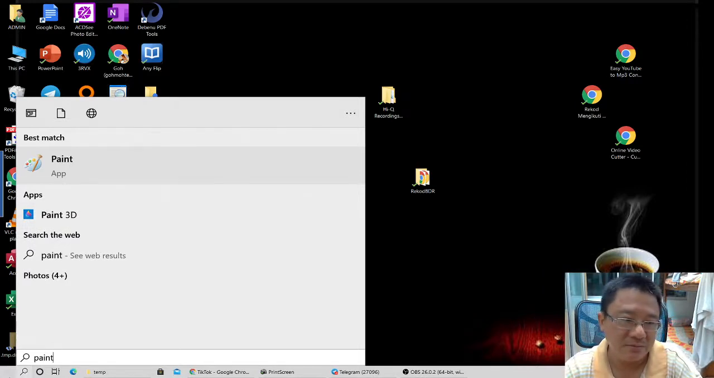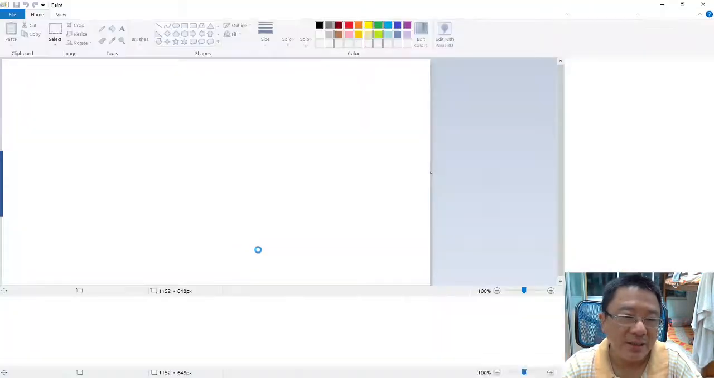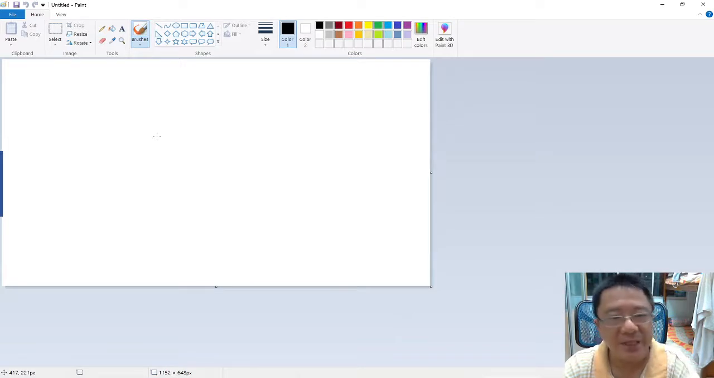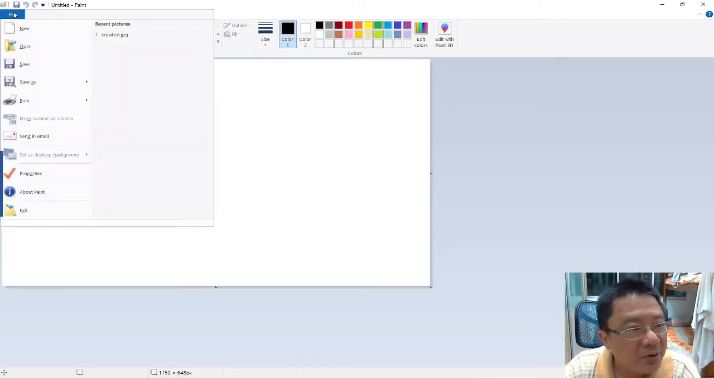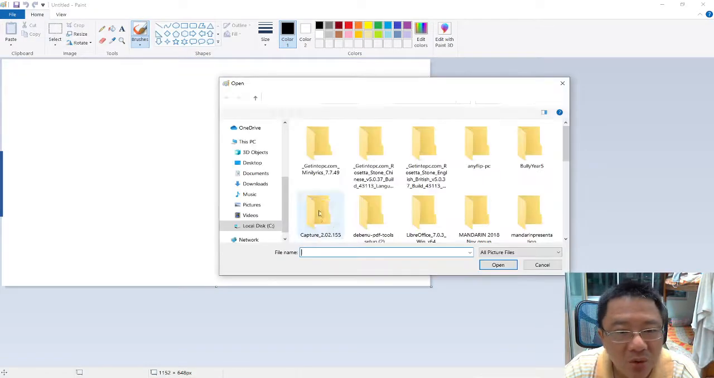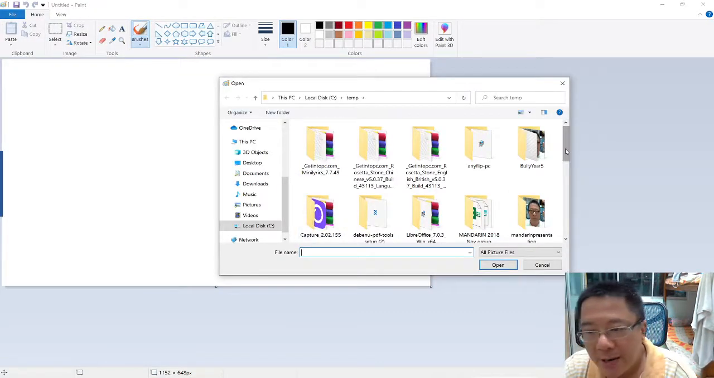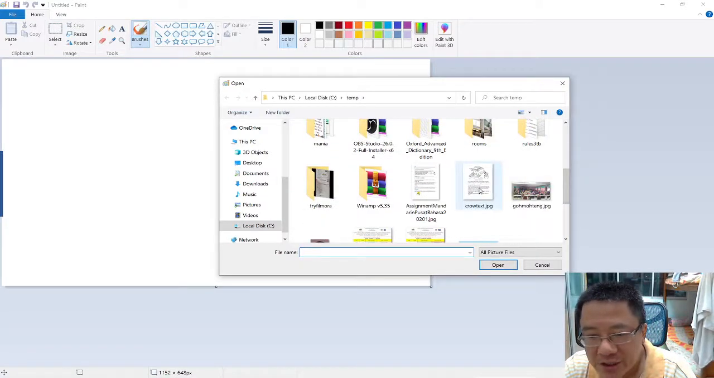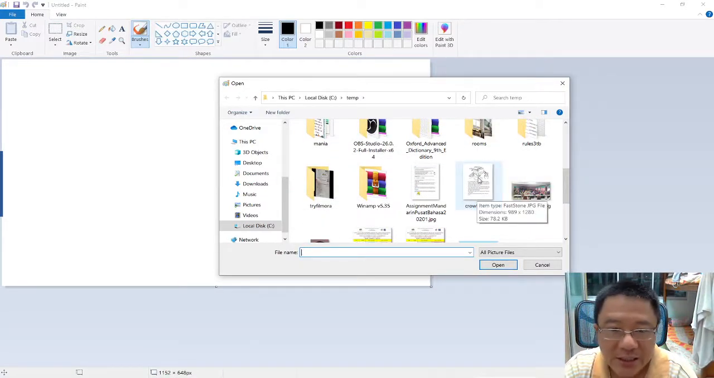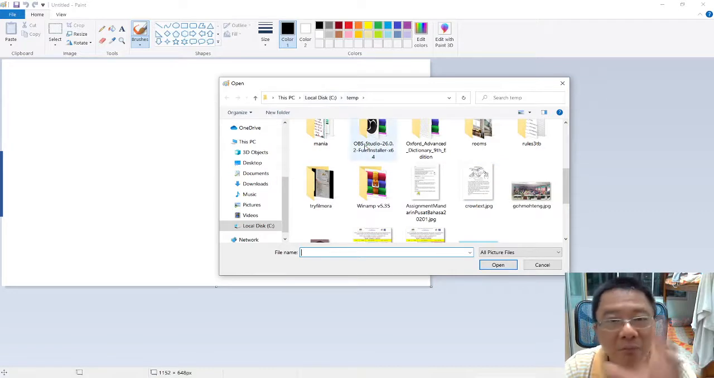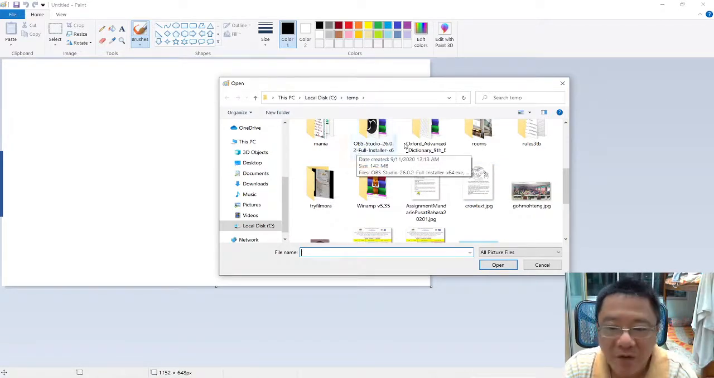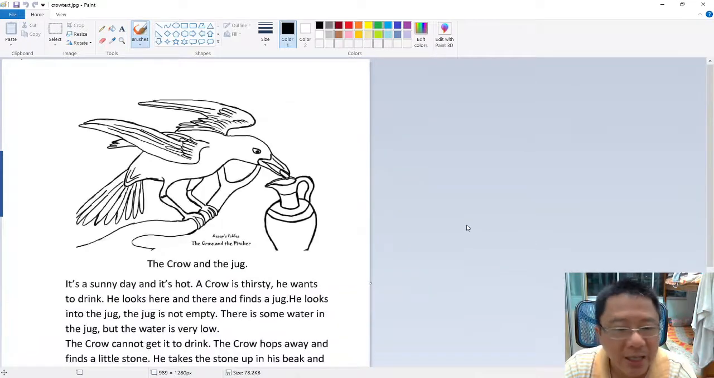Paint mean mengecat lah, paint. This application is readily available in Windows. You just type paint. You should be able to find it. And you open. You must know where your pictures are located. It is here, under temporary. For me, I put it in the temporary folder. Okay, and then I open it. I got it. Then you can learn to color it.